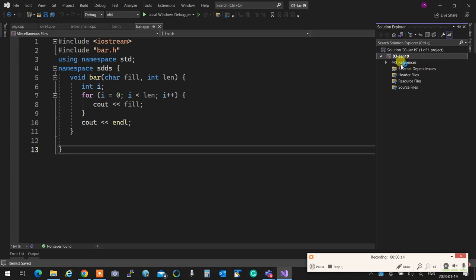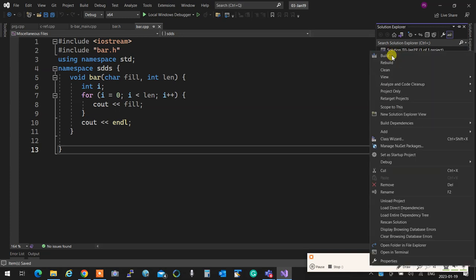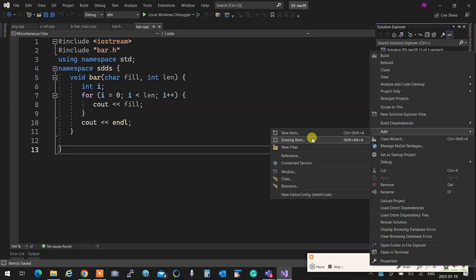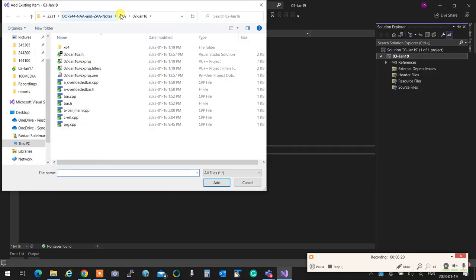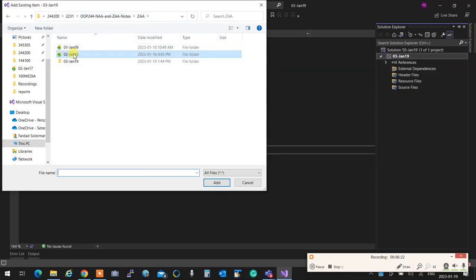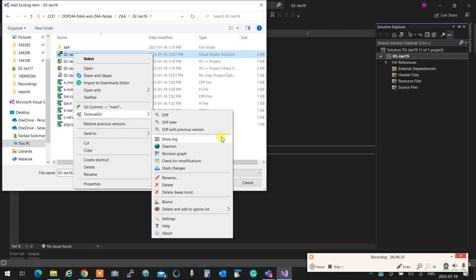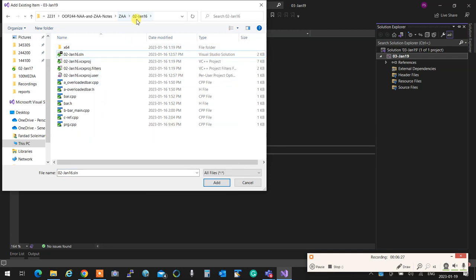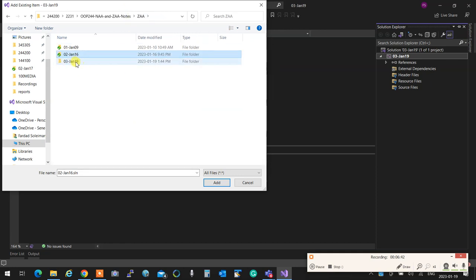For already existing files, just go to the name of the solution, right click, add existing item, and select the items you want to add. A common mistake for students, which later on causes trouble, is that by mistake they add files from a directory that does not belong to your solution. Remember, if you're adding another source or header file for whatever reason, it must be in the directory of your solution, not somewhere else. Yes.